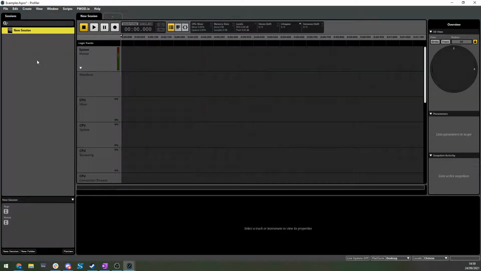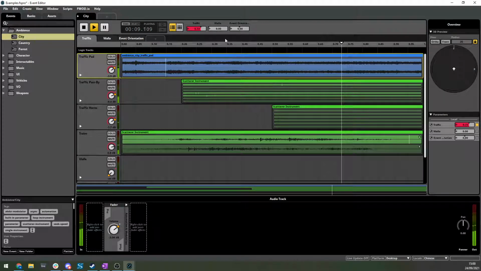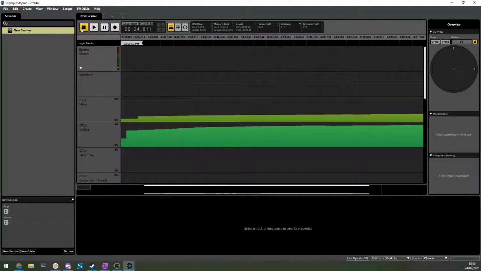Just going to call it new session, and then we're going to hit record. And we're just going to play this event, and then I'll sweep in the traffic parameters so you can hear the scatterer sounds. So we're going to stop that.